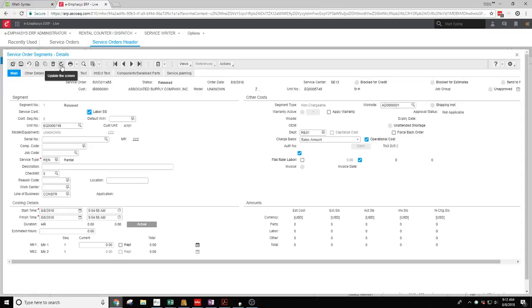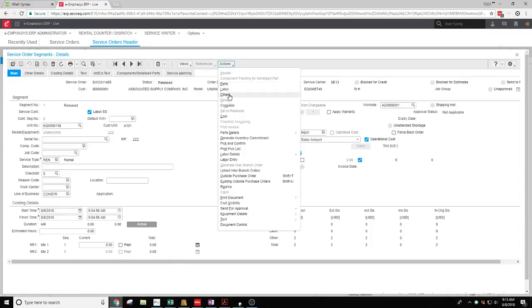You will not have to do this because likely you won't still be in the work order when the other branch finishes their work. You'll just have to find this work order again when they say they're done and then look at it. But when I hit refresh, this is what you would see. You see that without doing anything on this work order, except creating a segment and making it interbranch, it has created an other charge of $2. Let's go look at it.